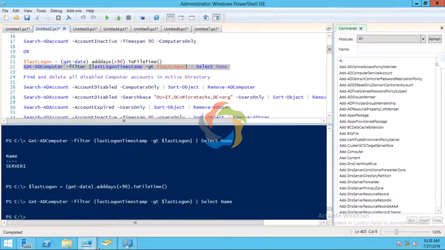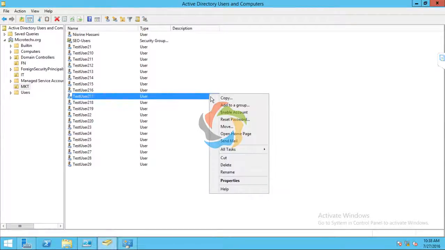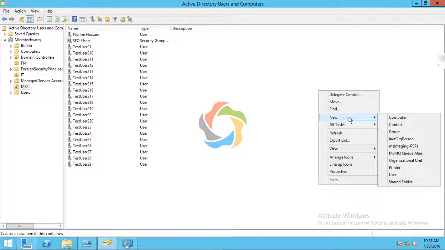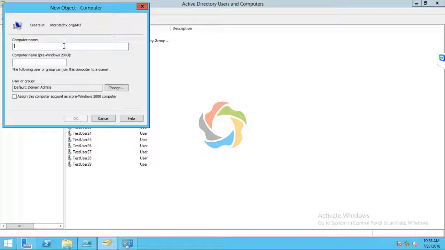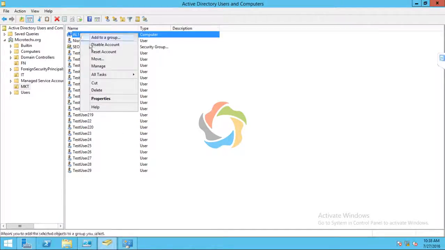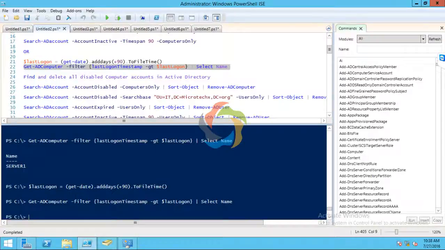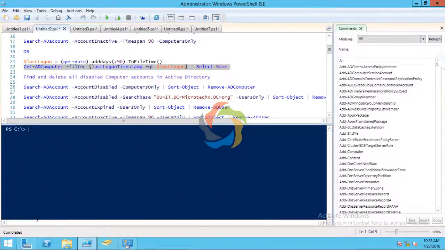Okay. Find all the disabled computers. I need to create a new computer account. I will go up here. Here is the computer. I name it AL1, click OK, and make it disabled. Here we go. We need to find this out. I will clear the screen from the previous commands and search the search base.